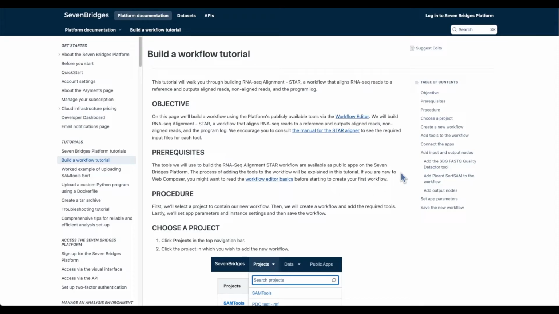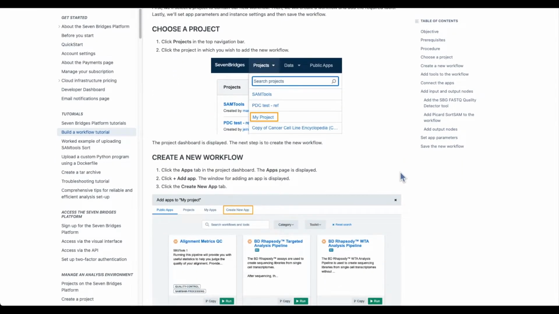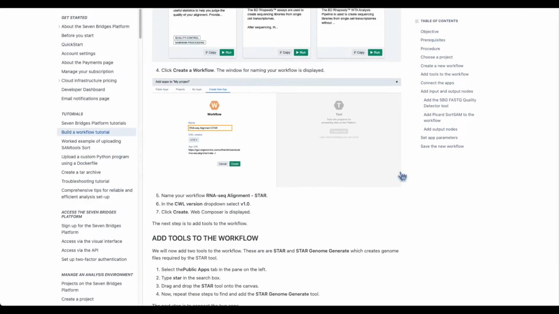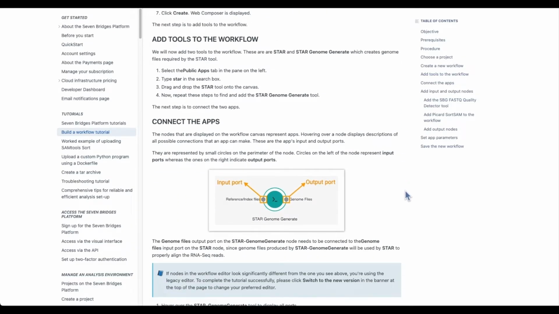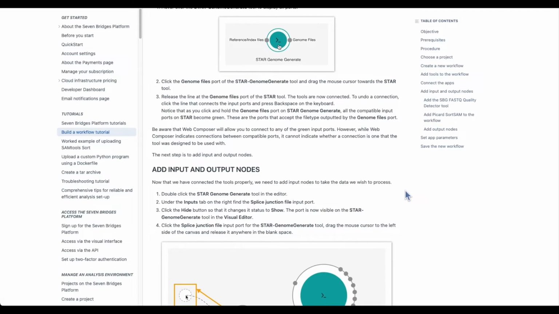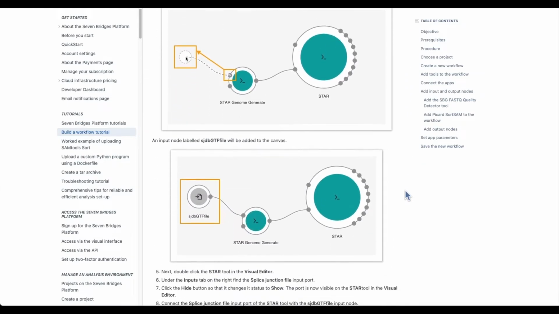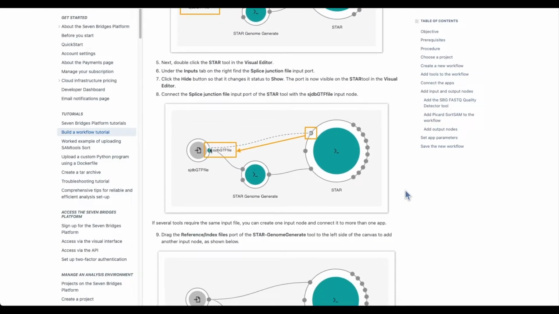This tutorial shows you how to build a workflow by linking together publicly available tools. If you choose to read through this tutorial, you'll see there are detailed images that accompany the instructions. Let's look at another tutorial.